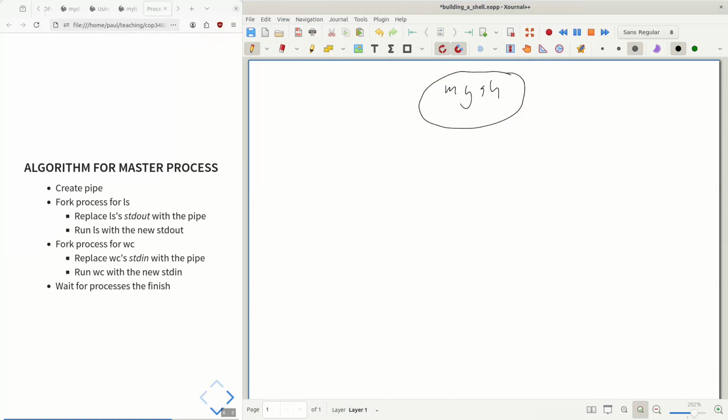Okay, so we have our mysh program running. Looking at this algorithm, the first thing we do is call pipe to create a new pair of file descriptors for the read end and write end of the pipe. And which process do those file descriptors belong to? Who's the parent? mysh. Yeah, mysh now has two new files that it can read and write to.